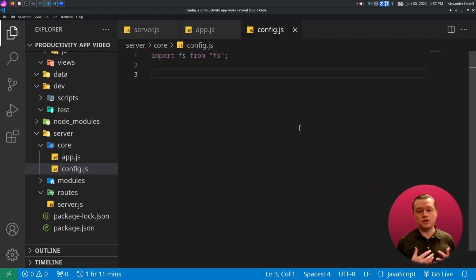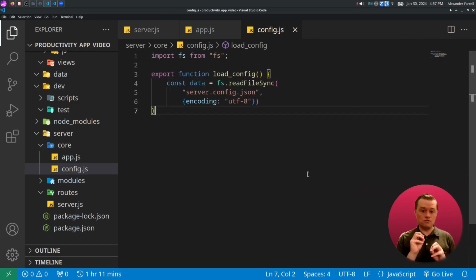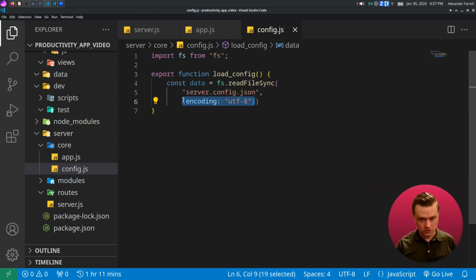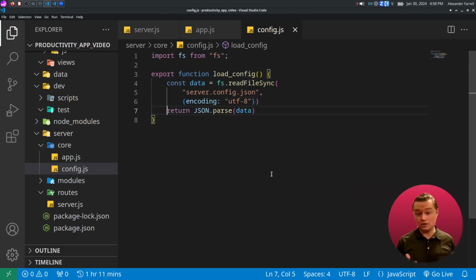Up at the top, we're going to import FS. That stands for file system. So that loads and saves and does anything on your computer like that. Next, we're going to load a file called server.config.json using this encoding here too, so that we know what it is. That'll basically load it as a string. And last but not least, we're going to parse that JSON so that it's an actual JavaScript object.